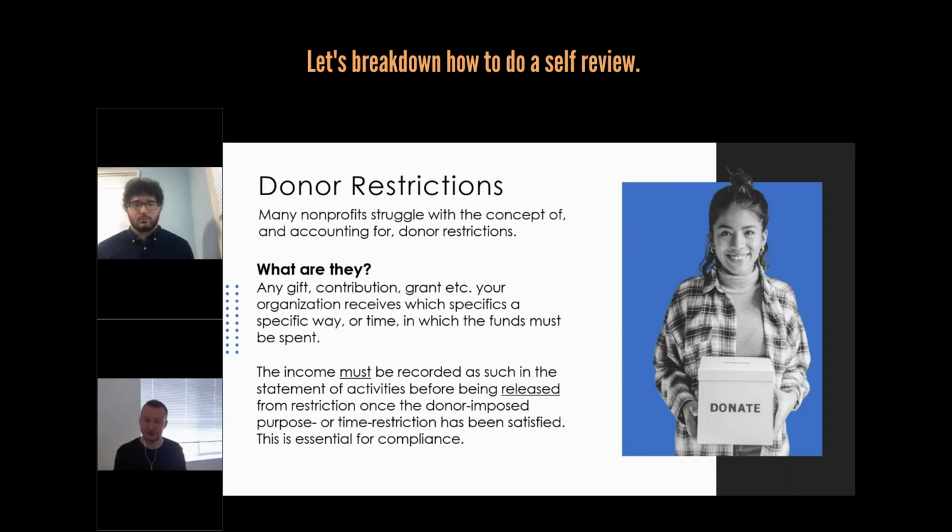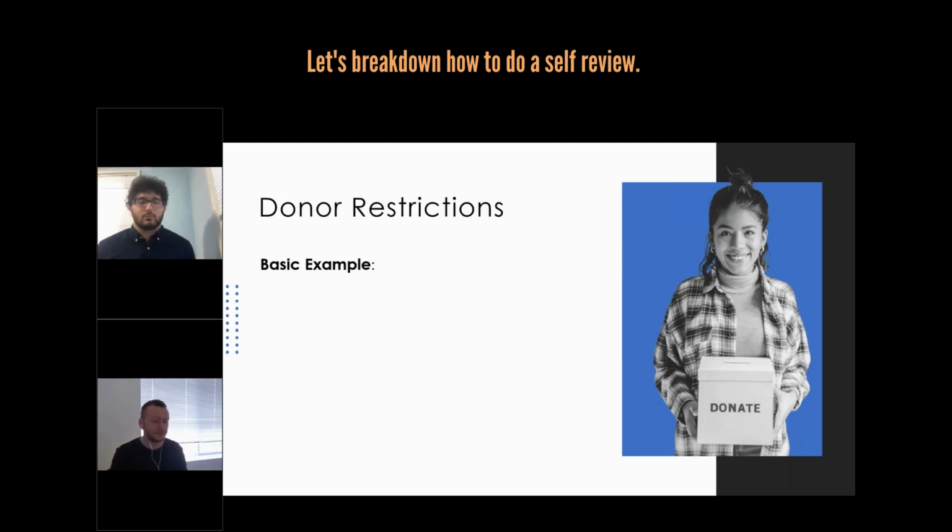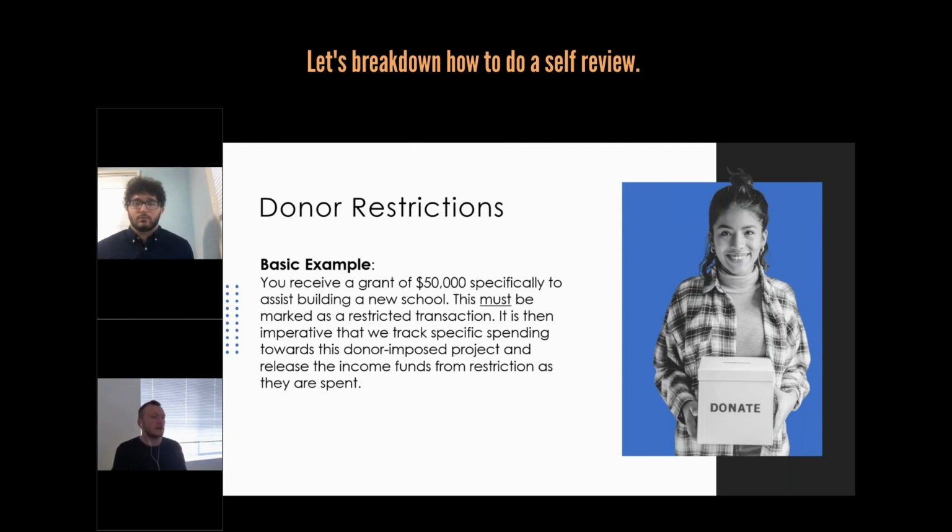This is essential to compliance. So I'm going to break it down into a basic example, which hopefully gives you some insight. Okay, let's say you got a check for $50,000, and your organization is building a new school, and you're still fundraising for other donations to build up a pool of funds, but this check comes through the door and it says, here's $50,000, you must spend this on building the new school.